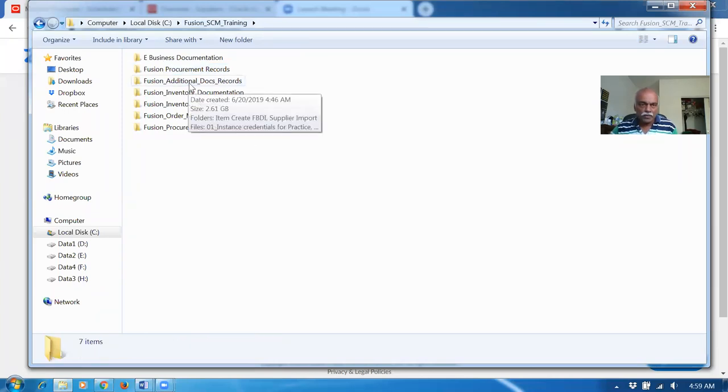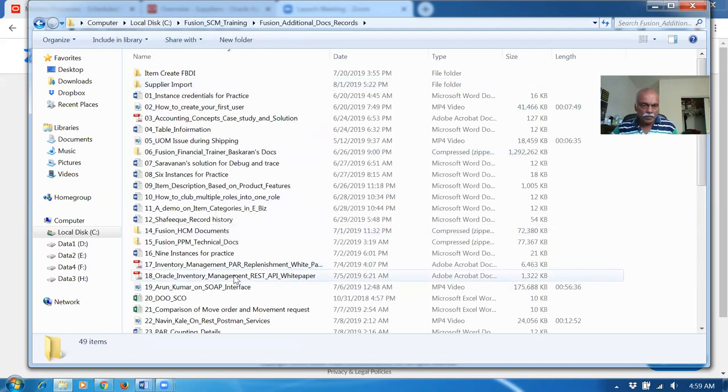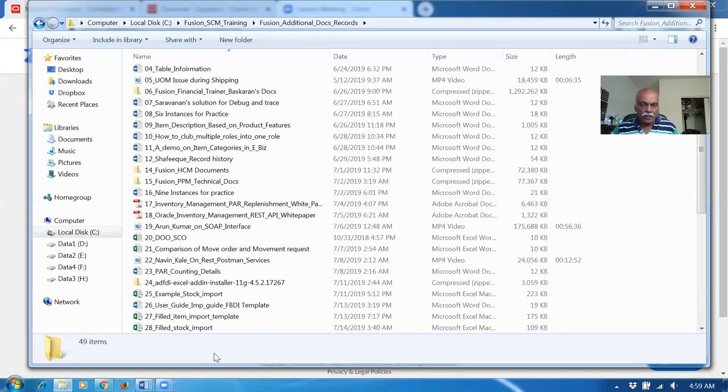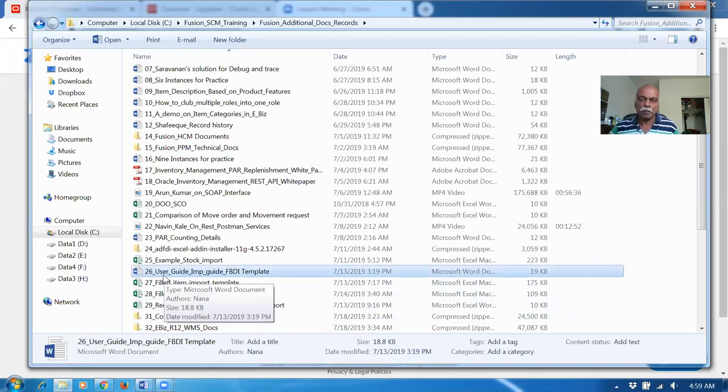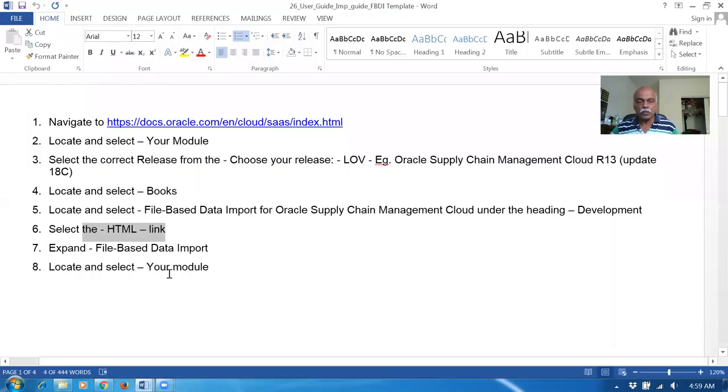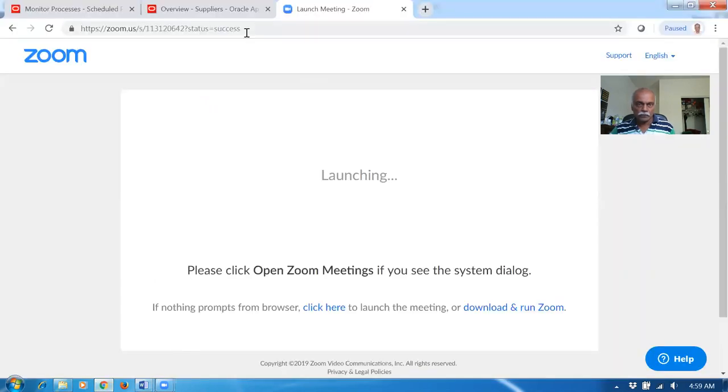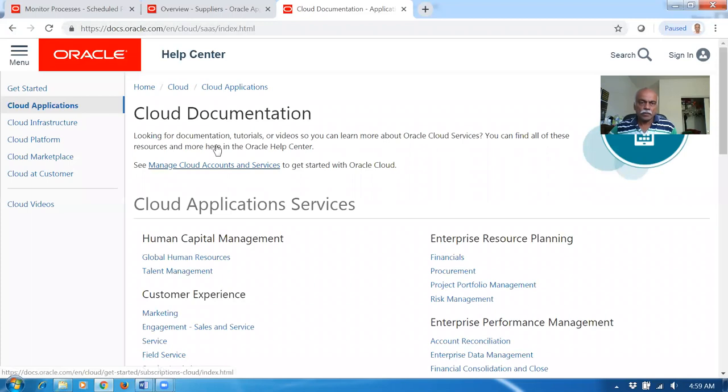The 26th one is going to give you the user guides, implementation guides, FBDI template, etc. Let's open it up. We have a URL for the user guides, the implementation guides, as well as the FBDI template. I'm taking a copy of it now, and then we'll paste it over here.